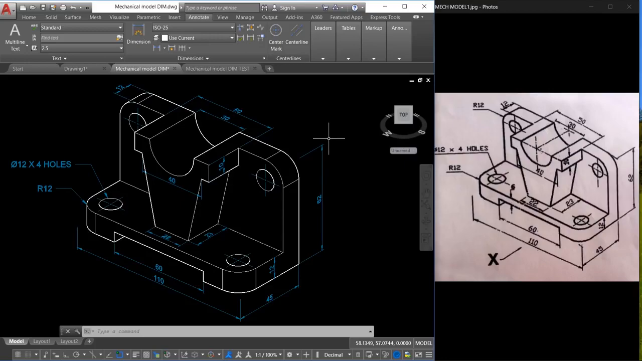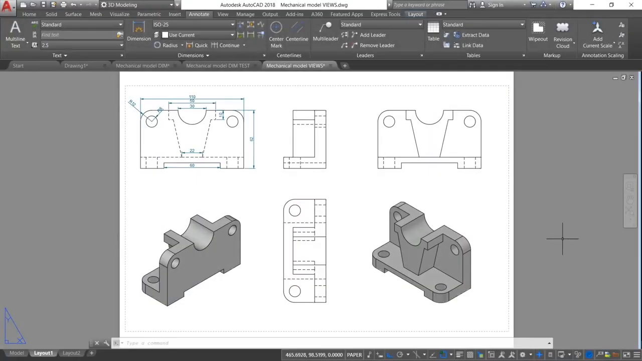Next, we will move on to the method to create various views from this 3D model as drawings. That will be uploaded as a separate video because this video has almost reached 15 minutes duration. Please watch out for it, because that topic is very important and interesting.